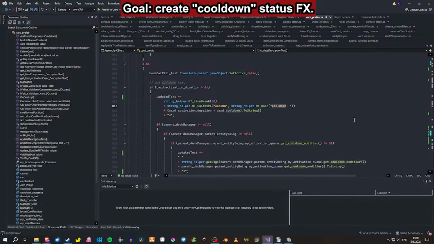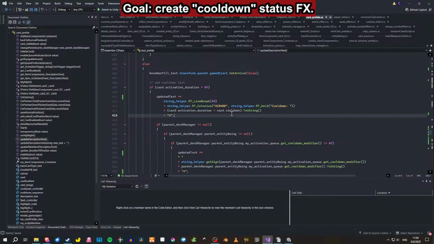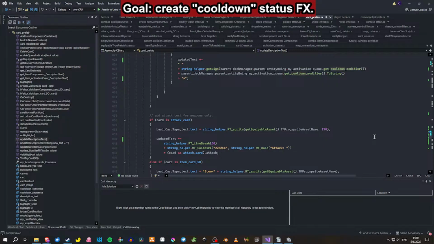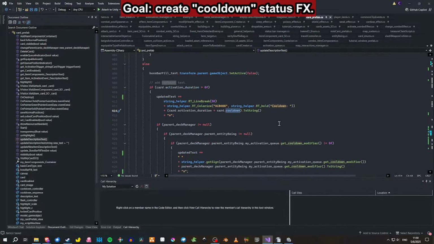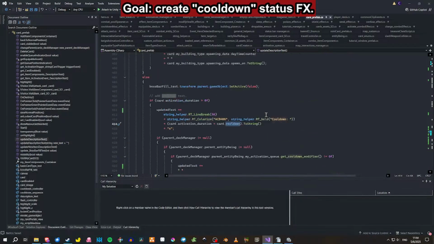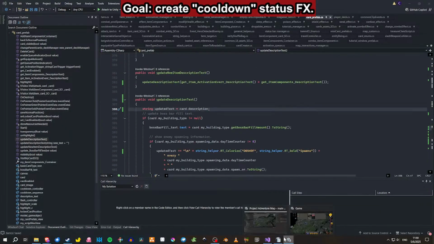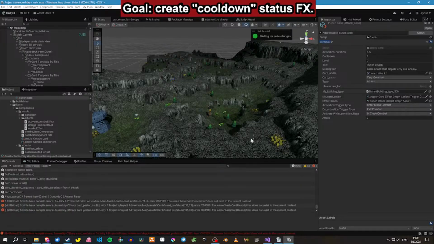Okay, how many cooldowns do I have here? I have card cooldown. Get cooldown modifier. Okay. Okay, I think it should work. Okay, compile errors.